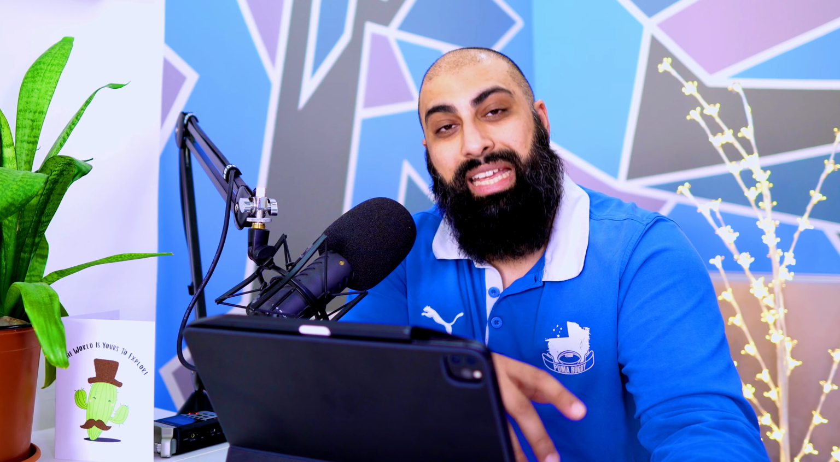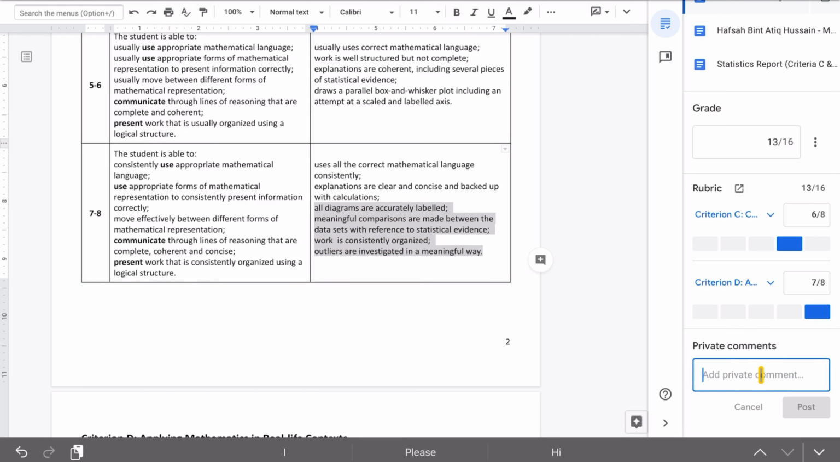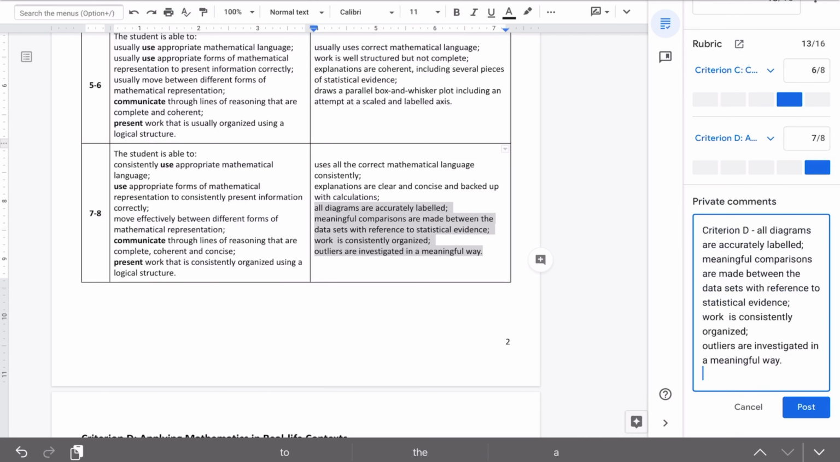Now, that's not really meaningful feedback unless the student knows what that rubric indicates. And then I can provide a private comment for more meaningful feedback. For criterion D, this is the comment that's attached to that 7 out of 8. So there's 3 ways that I've shown you how to provide feedback.